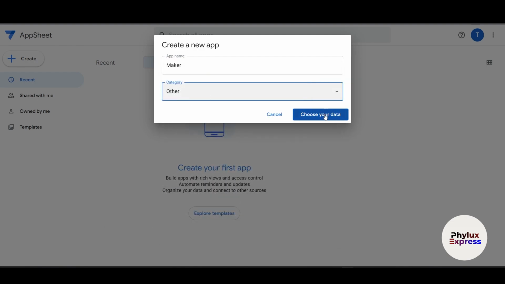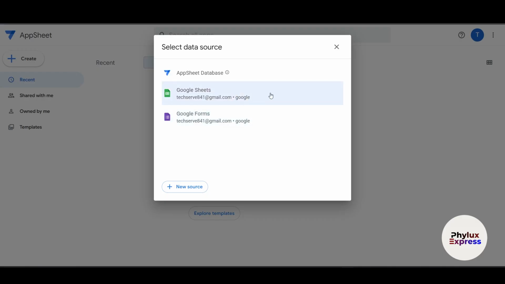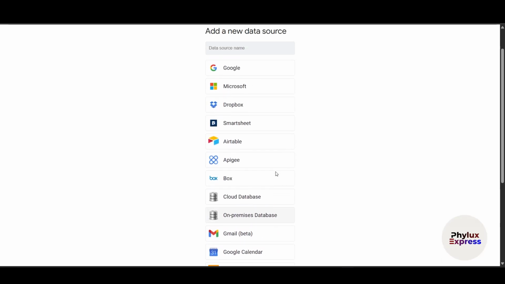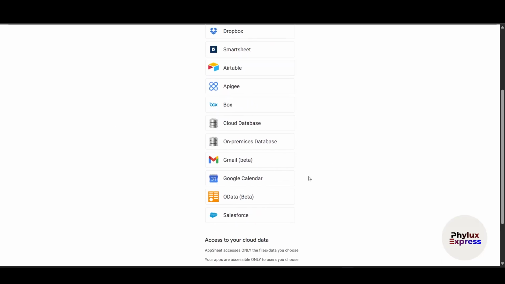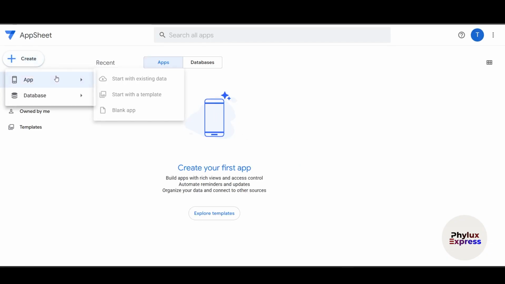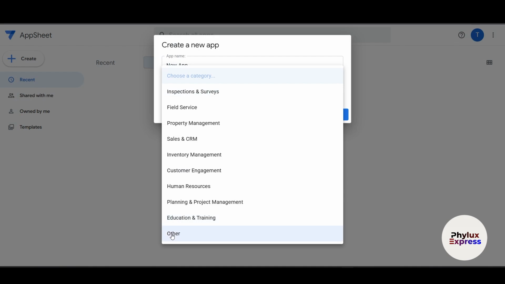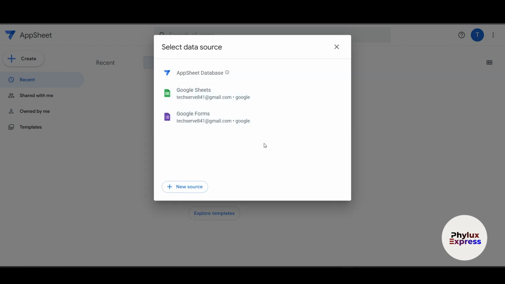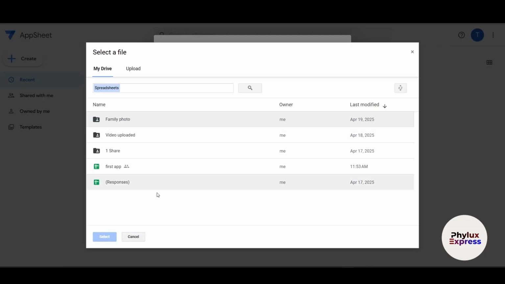This is other. Just simply click on choose your data, and then from here you have to click on this Google Sheet. If you have created a form, you can click on create form. If you want to create a new source, just simply click on new source. It will give you lots of data sources. You can connect with that too. In my case, I'm choosing this Google Sheet which I have created. Click on it. From here you will get to see the first app which we have created already. Just simply select and click on it.